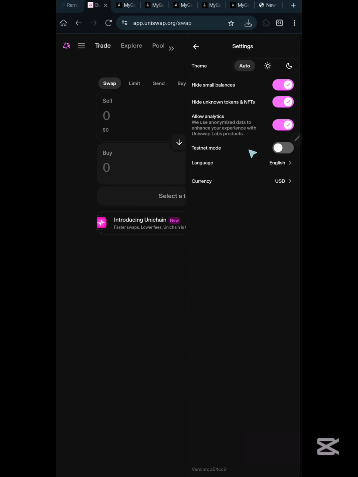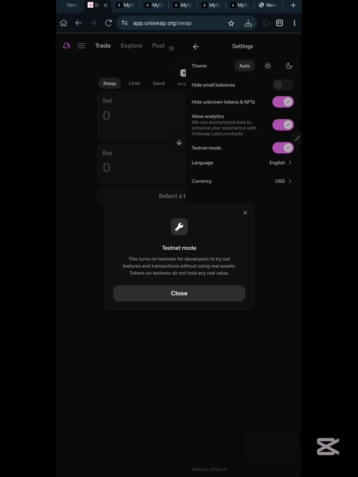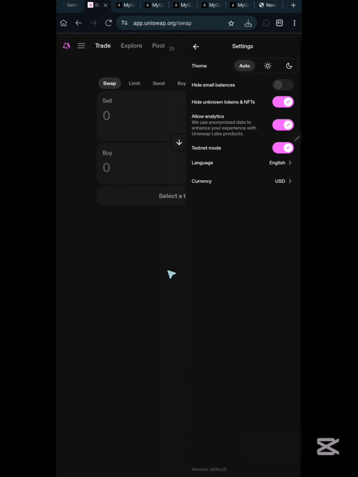So over here guys, you can see you need to enable this testnet mode. All right, you need to enable it. You click on this to actually enable the testnet mode. Over here right now, they are going to be giving you a warning that the testnet mode doesn't offer any real value. So right now we are done. You click on this to close this. So right now you need to head back to the main page by clicking on this button.